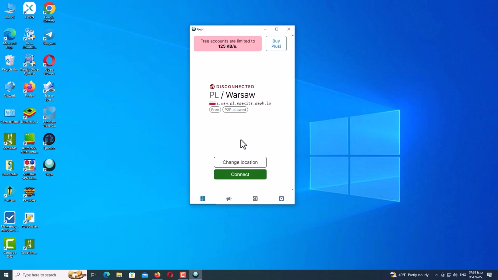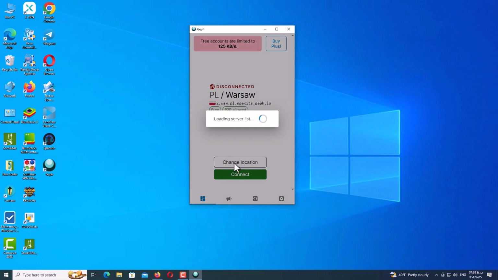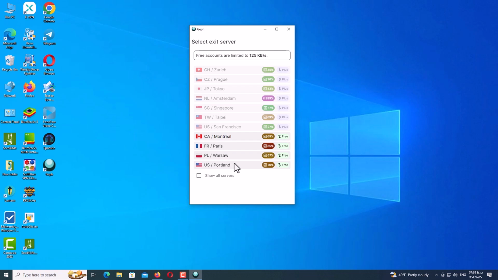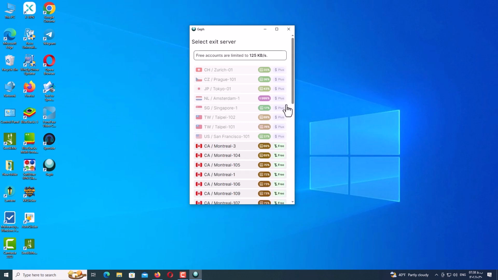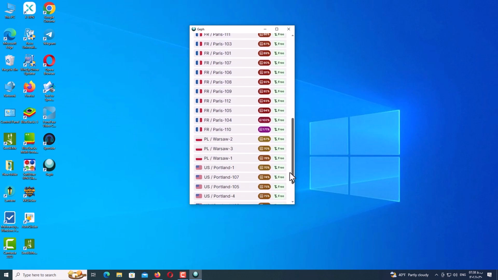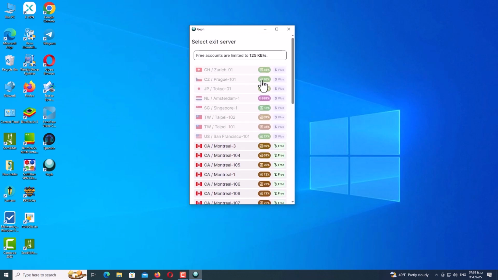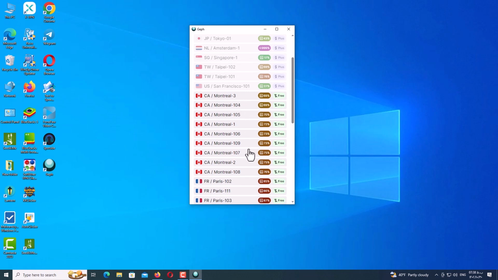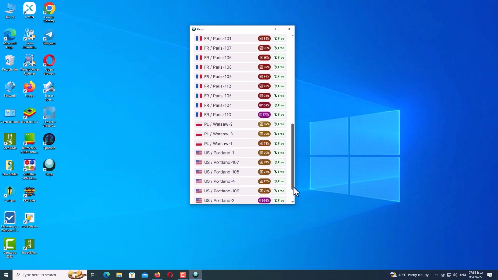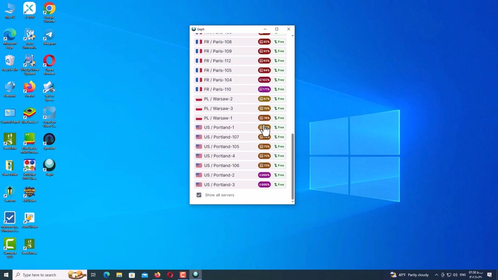Here when you click on change location, you can see all of the locations which you can access. Here you will find free servers and paid servers that you can choose from. When you click here, you can find all of the free servers. As you can see, there are a lot of them and you can choose them based on the ping. This part which is grayed out are the paid servers that you need to buy a Geph subscription to be able to use. And here you can see the free servers.